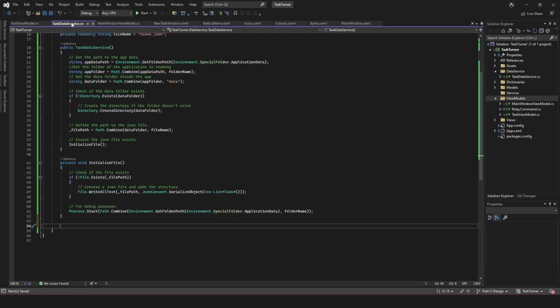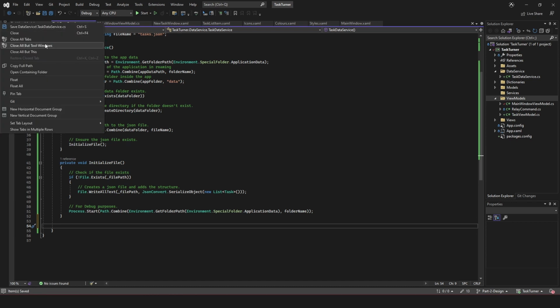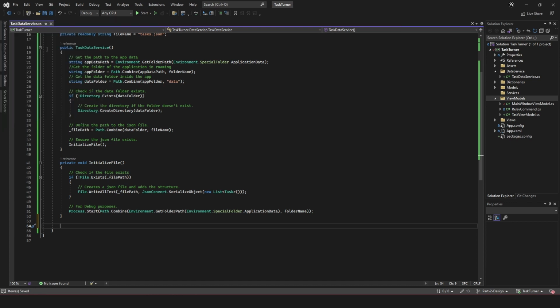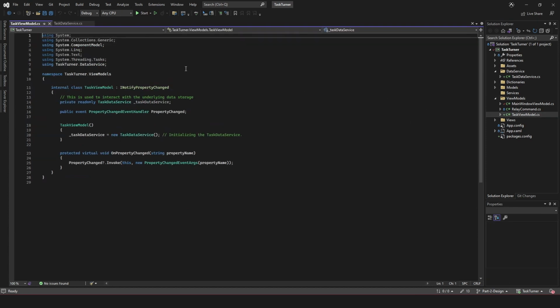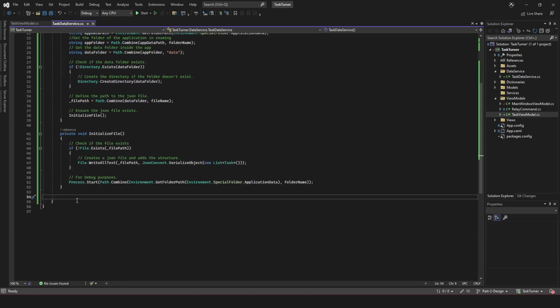Okay, so now let's tidy this up a little bit. If you right click on here, I'm just going to close all but this one, just clean up our tabs, and I will reopen that one because we need that. But for now, we just need to create some methods. So we've created our initialize file, so we need to load tasks. So we'll create a load tasks method.